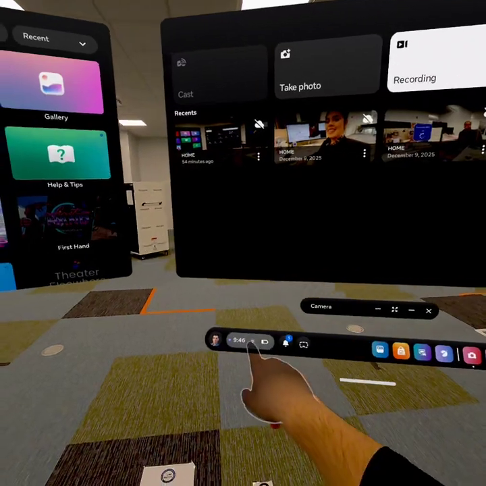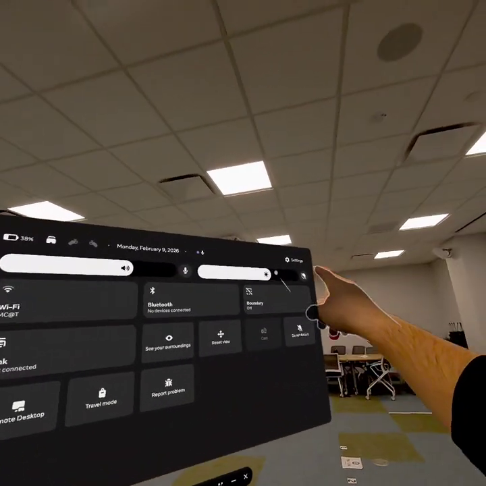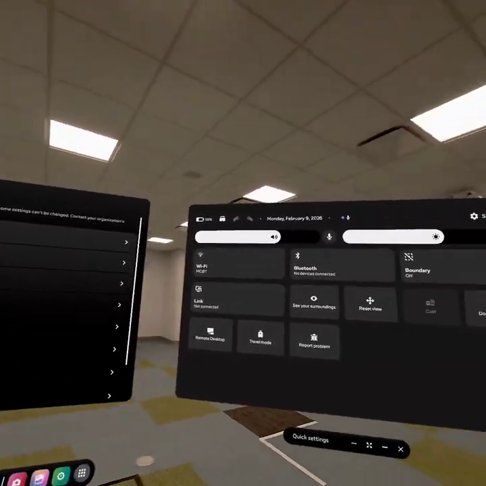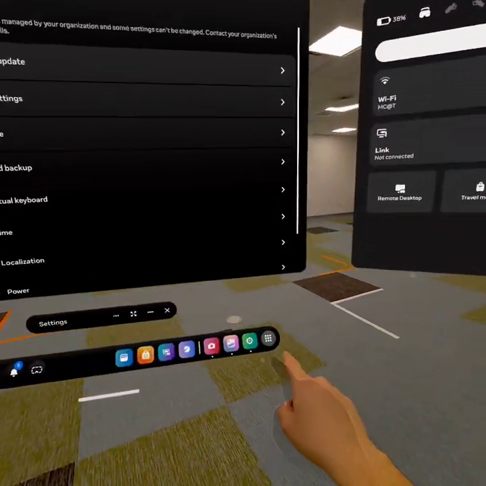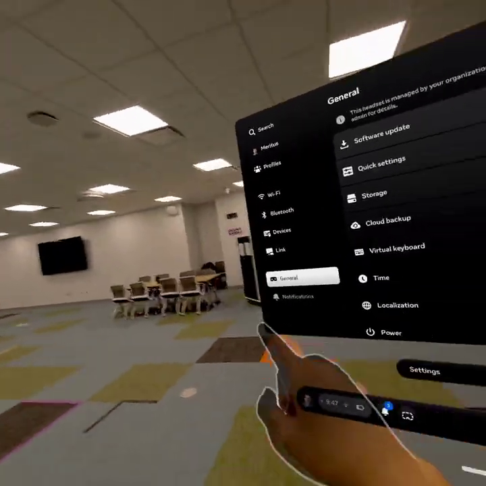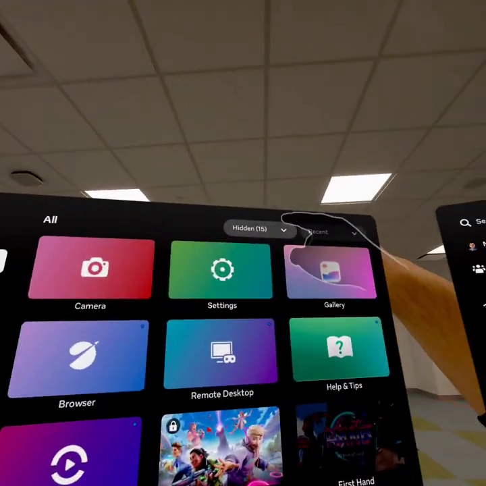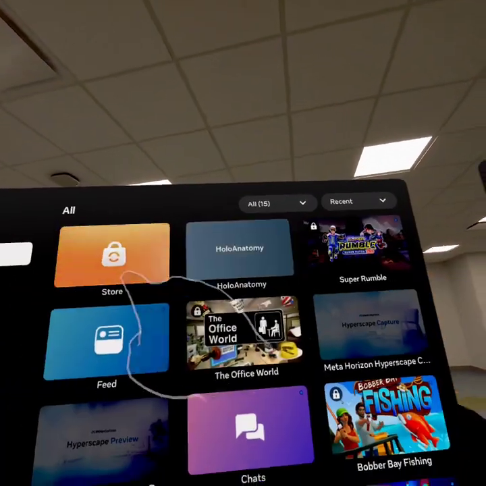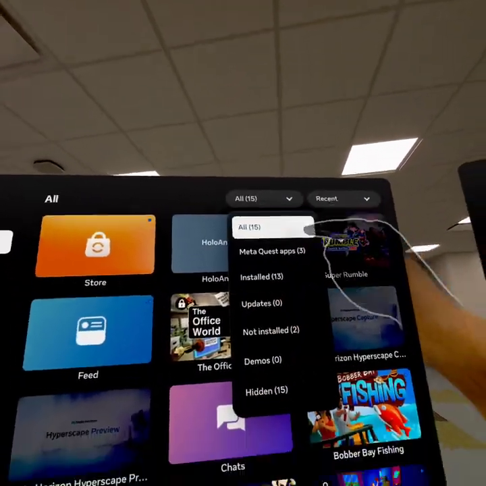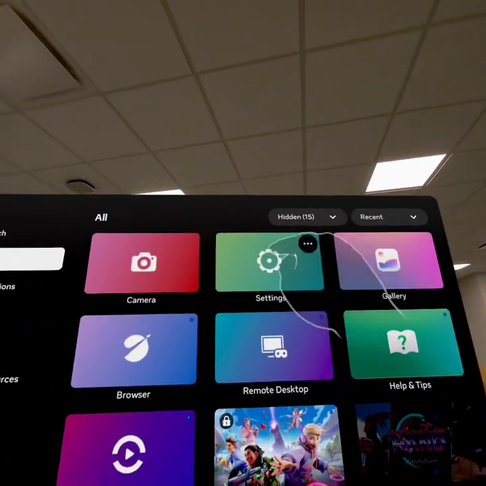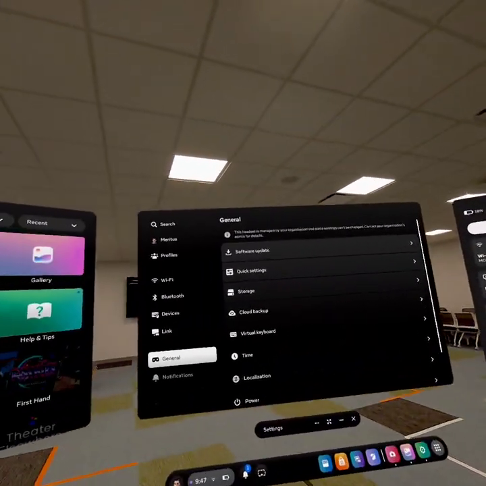So let's go to quick settings as we have it here, and then let's go to settings. This is the next thing I want you to work on. So if you can't find it through the quick settings, you can also go through your library, which is right there. Click on that, sorry. And then mine is in the hidden option. Sometimes people will have it in all apps, but I'll have mine in the hidden. Click on that. And then you can see this gear icon. That's your settings. So it'll show up right over here.